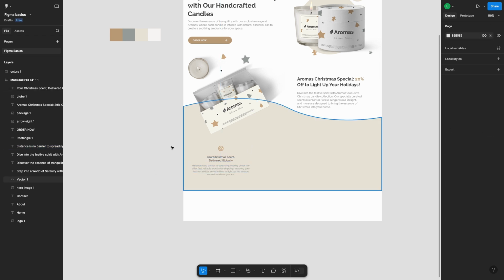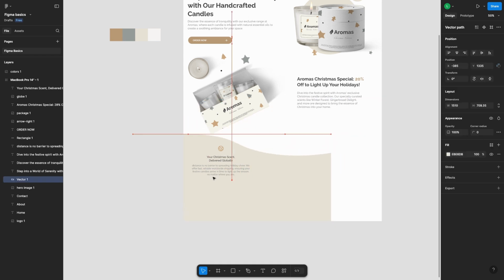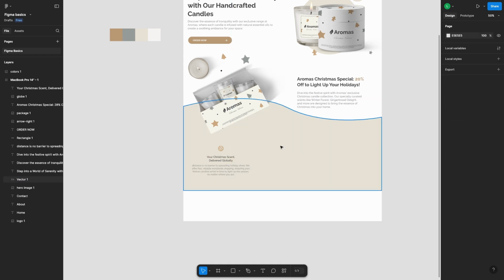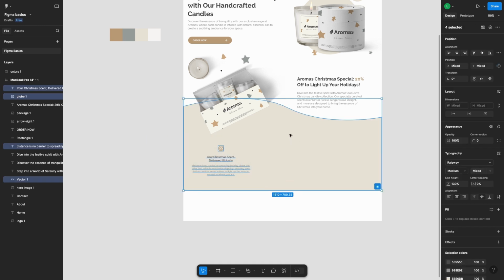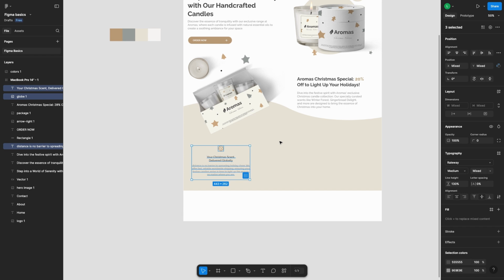Now, when you try to select everything, the text and the icon, the vector layer gets in the way. You can click and drag to select the text from outside the frame, but it'll select the vector layer too. If you want to deselect that, hold down the Control key, or Command on a Mac, and click on the vector design. You can click it again while holding Control or Command to select it back. This can be frustrating if you have to do it repeatedly.